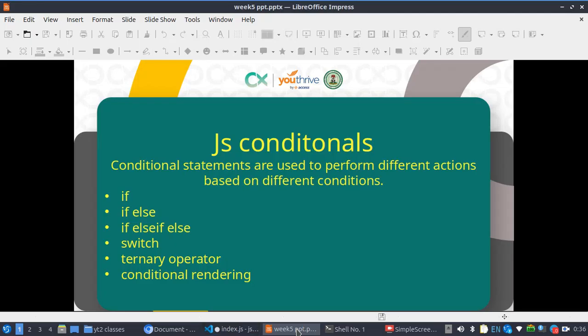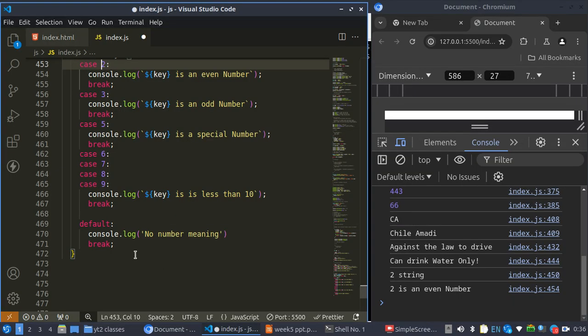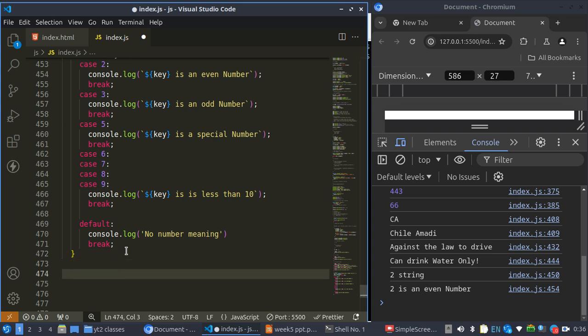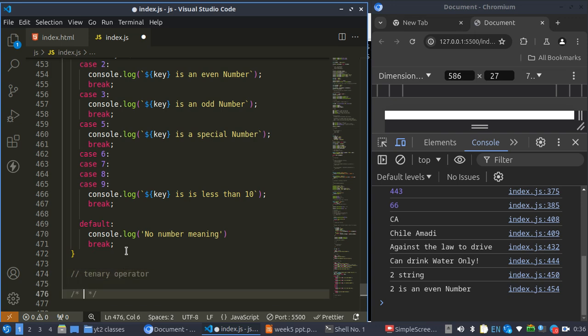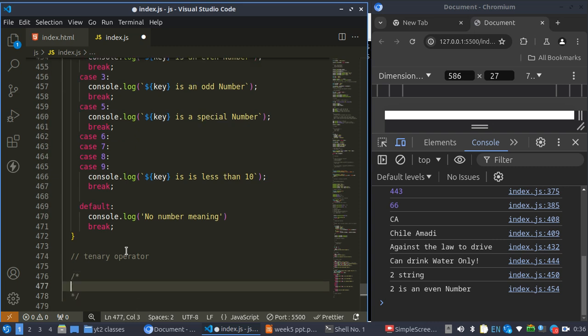So the next one that I want to take now is the ternary operator. The ternary operator is the shortened version of if else. So the syntax for the ternary operator is this. We have our condition, then your question mark. Here is what we run if it is true. Then this is the code I will run if it is false.